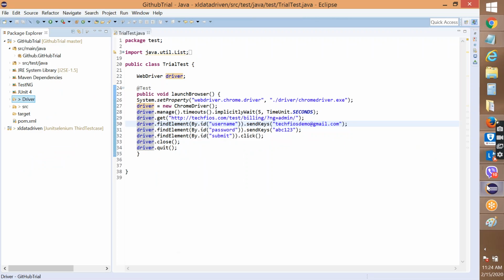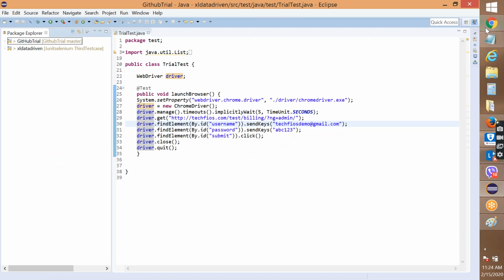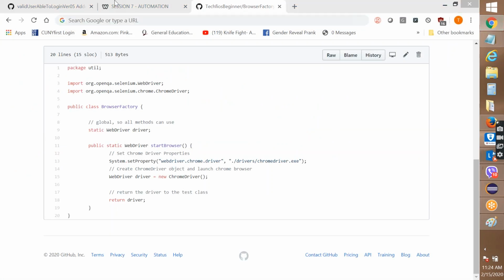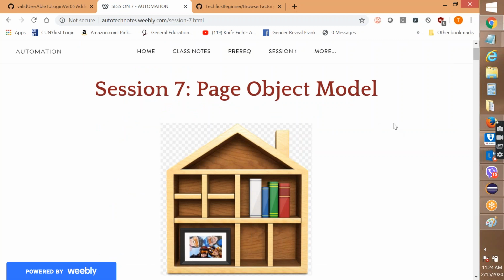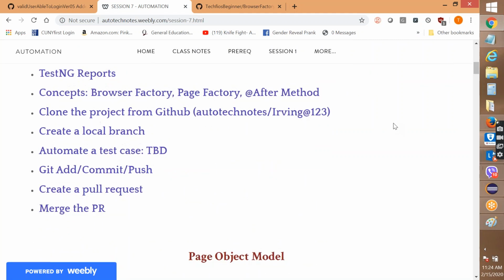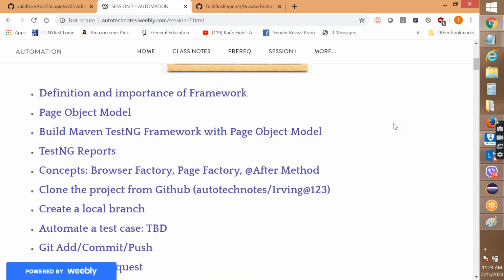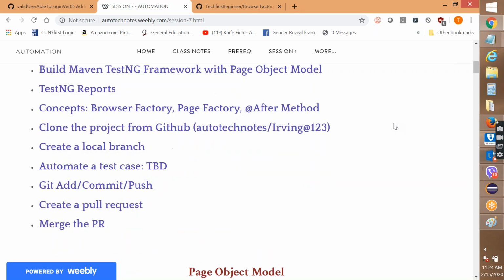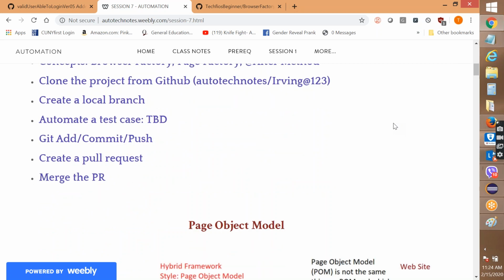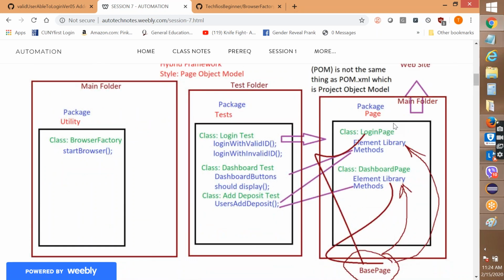Let's open Eclipse. We will create a Maven project right now. Everything is in session 7 in the Auto TechNotes Weebly, which tells you what to do. You can do it with JUnit or with TestNG. It doesn't matter, but right now I just want to get it running. Everything is here, so if you look into this right now, it will make lots of sense.